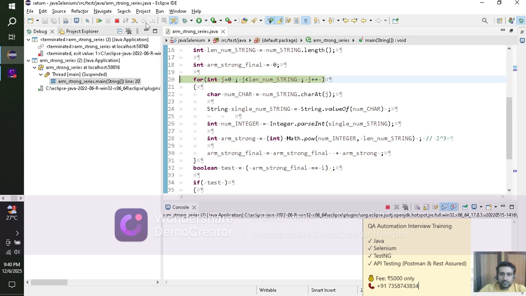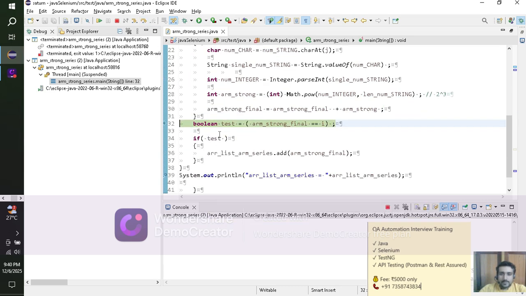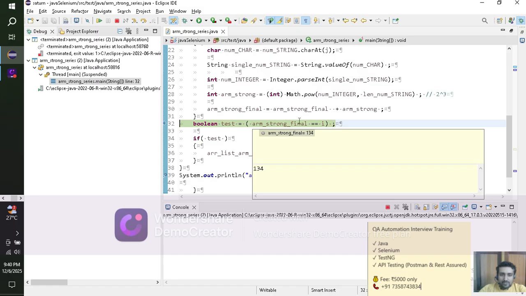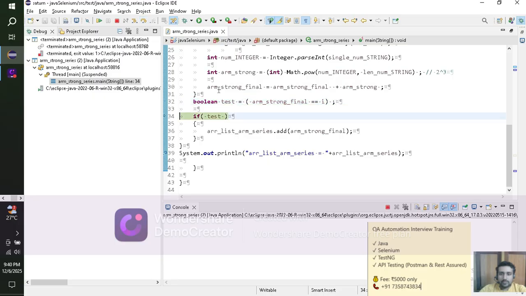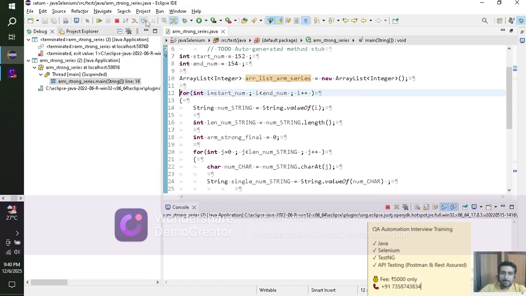Okay, now it will come out of the for loop and it will check whether the Armstrong final number is equal to the input number. I think it will be false, so it will not be added to our Armstrong array list series.